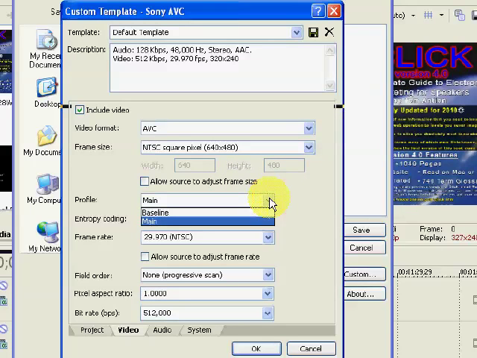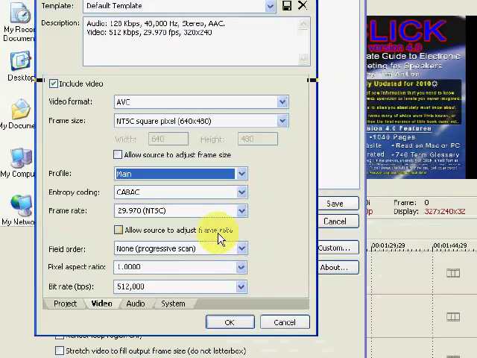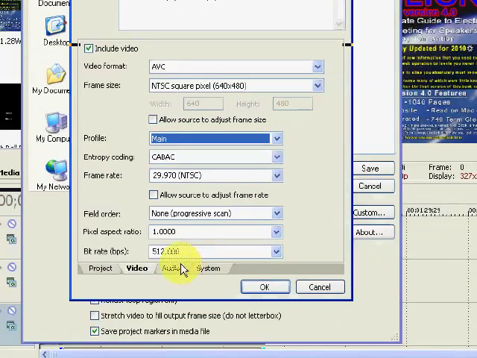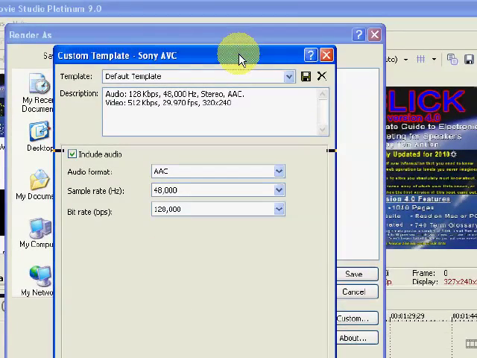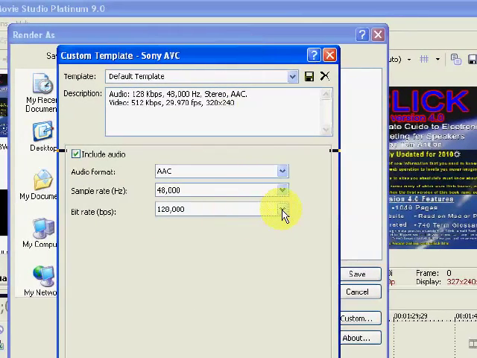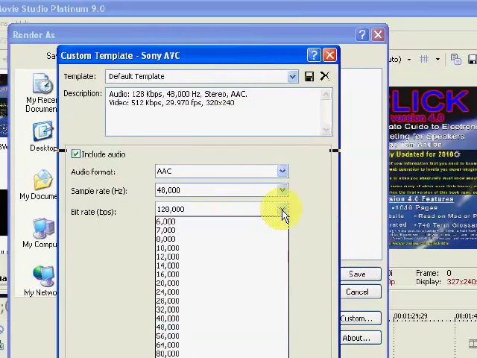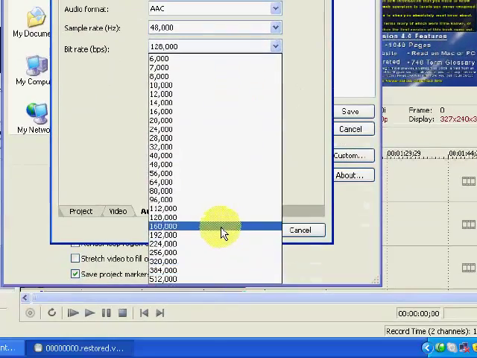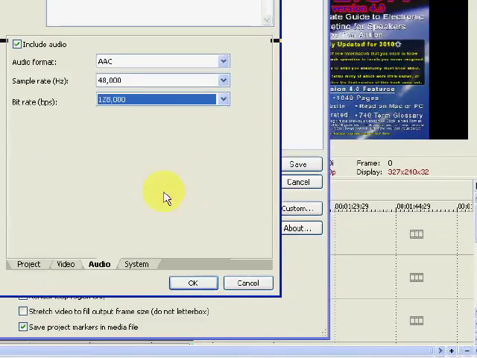Don't worry about the profile. Don't worry about entropy coding. Don't worry about the frame rate. Leave these all how they are. Field order can all be the same too because it's being based on the video that we brought into the project. Okay. Now down here in the audio tab, you can leave that how you want. You can also change the bit rate if you want, if you're trying to squeeze out maybe an even smaller file, but really audio doesn't take up too much.